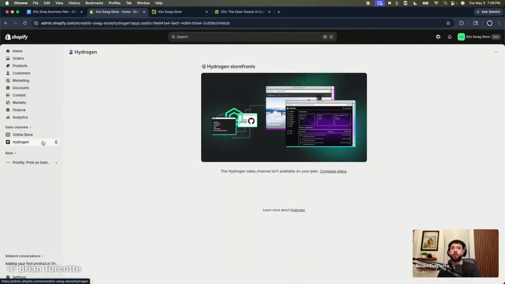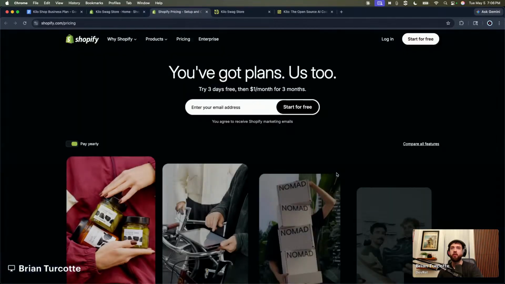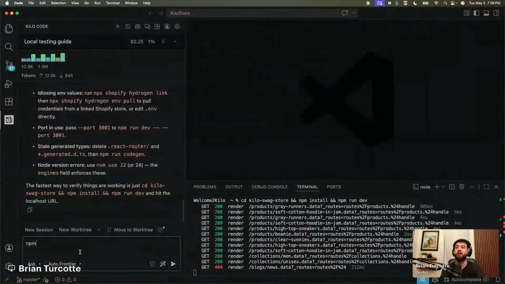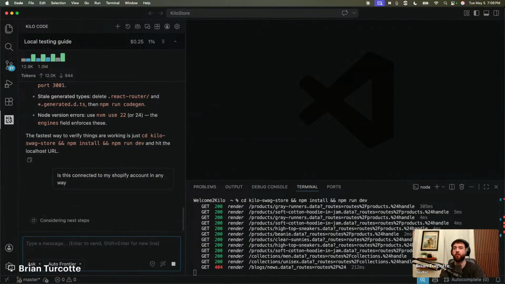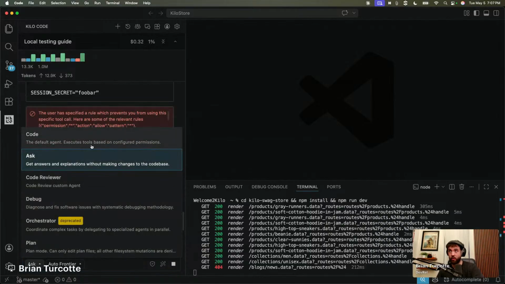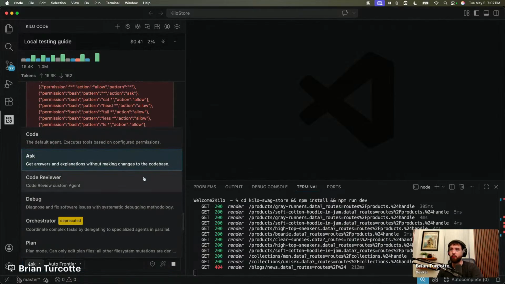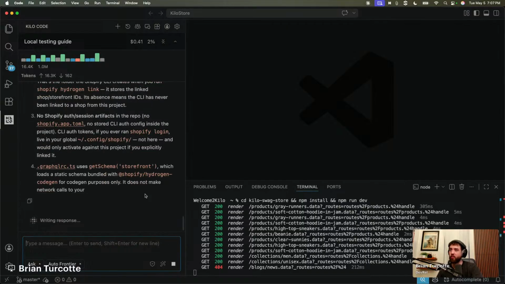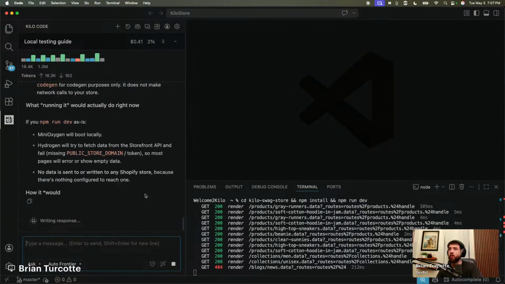We have Hydrogen, which is how we're running. So I'm just going to ask it, is this connected to my Shopify account in any way? Because I actually don't know. So we just switched to Kilo Ask mode here. If anyone doesn't know, Kilo has 5 default agent modes. Ask is read only, which just allows you to ask questions about your code base without having it actually change anything.